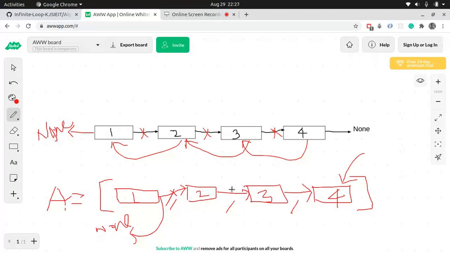So I'll go to 2 and change this pointer to point to the previous node, which is the previous element of the array. And I'll go to 3 and change this pointer to point to the previous element of the array, which is 2. And I'll go to 4 and make it point to the previous element of the array. And then I'm going to return the last element of the array, since this will become the head of our new linked list now.